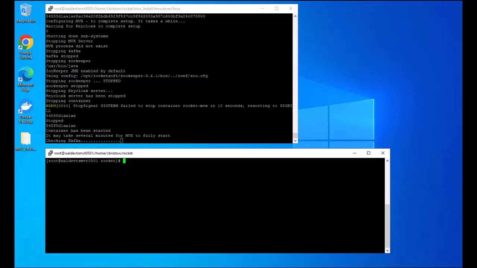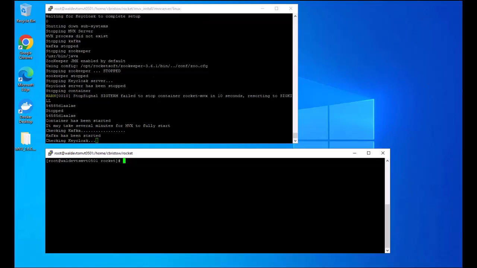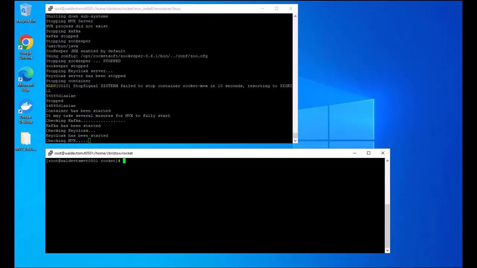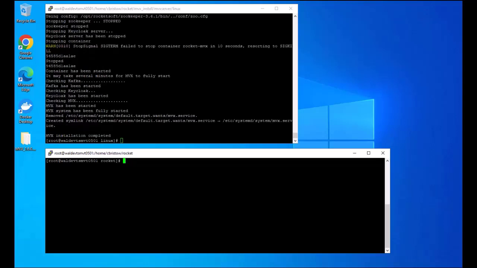Should the installation mention this, run the MVX status command afterwards to see exactly what the status is. There's always the option to stop and restart it. In this case our MVX installation has completed, so we should be good. Again, if I go to the actual installation, we can see everything is running.